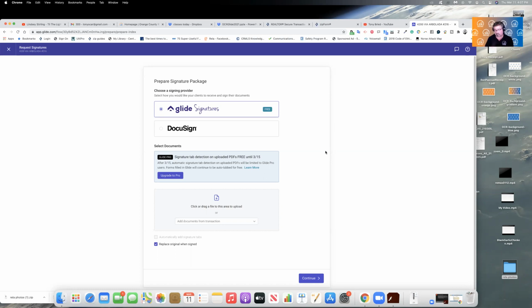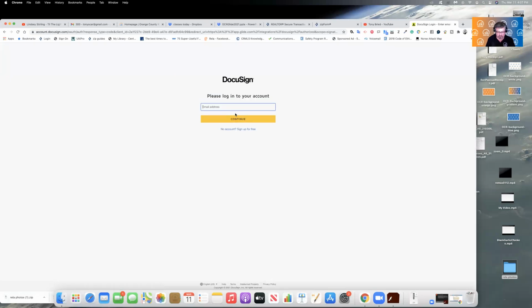Most of us are used to using either Digital Ink or DocuSign. Now, here with Glide, you do have your DocuSign choice, so you can link your DocuSign account if you choose. So just simply type in what your DocuSign account is. So if you are using DocuSign, you can choose to use that if you choose. And of course, I've got an email for a verification code, so bear with me here.